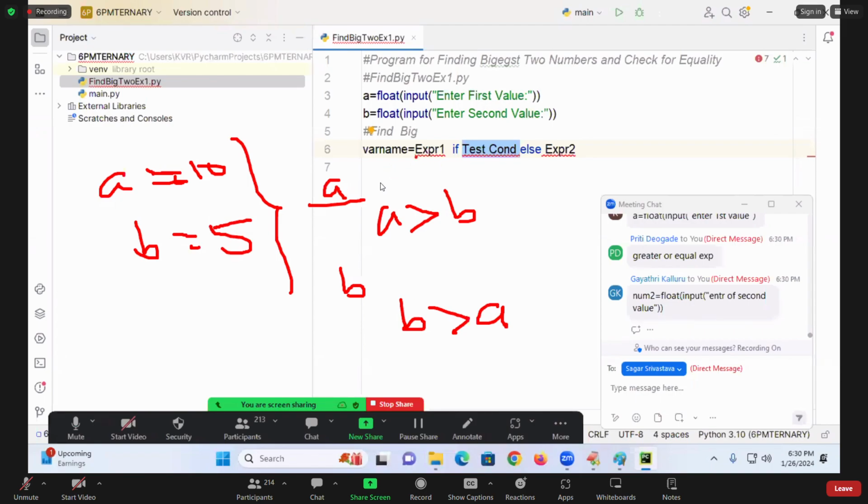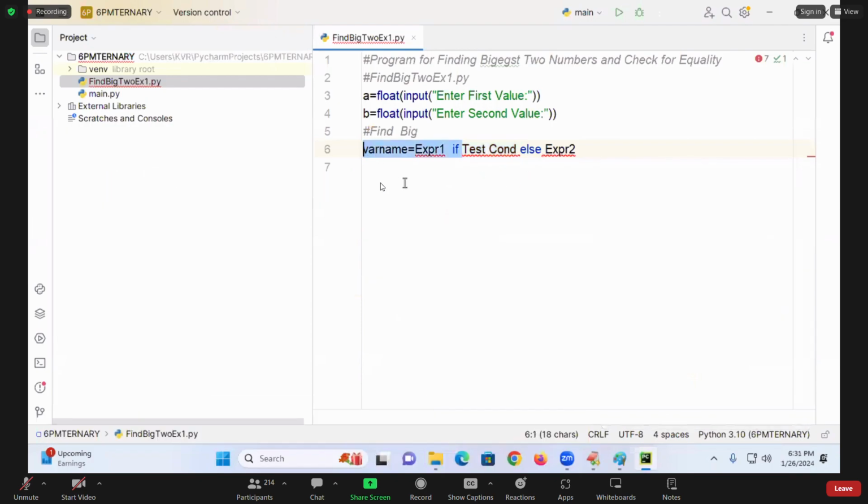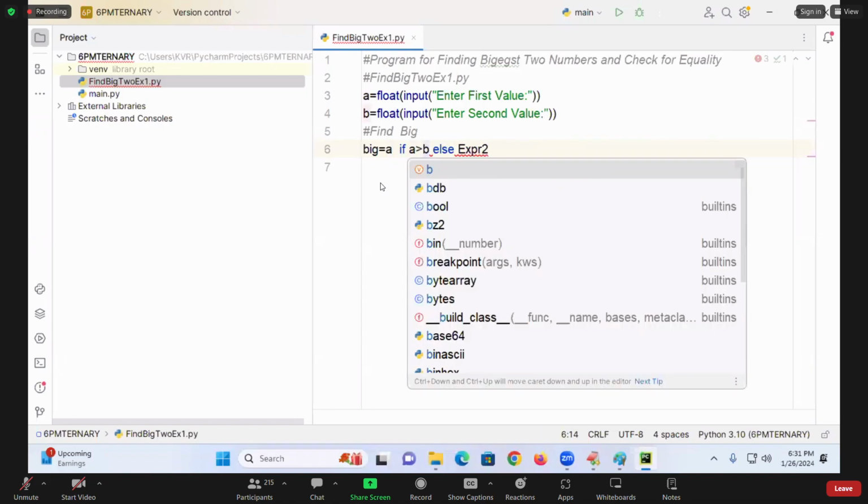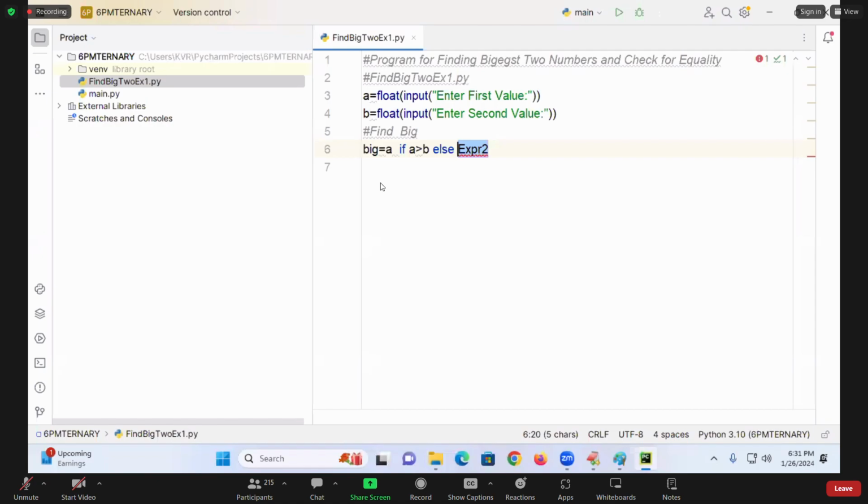Tell me, in expression one, what will I write? A, in which case? A greater than B. If this is false, what is bigger? B is bigger. Tell me what I will write now. Big is equal to, what should I write? A, in which case? A greater than B. Else what? B. Take the values: A is equal to 10, B is equal to 5. 10 is greater than 5.